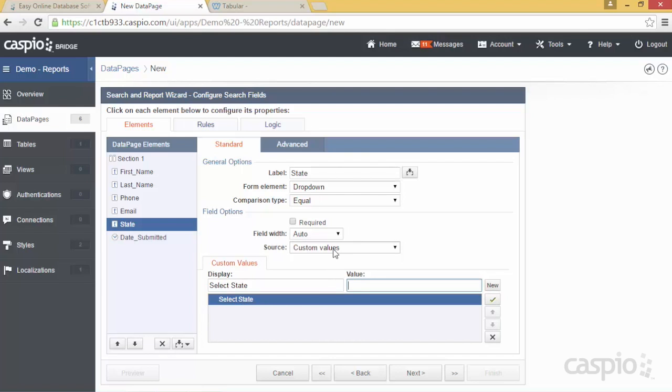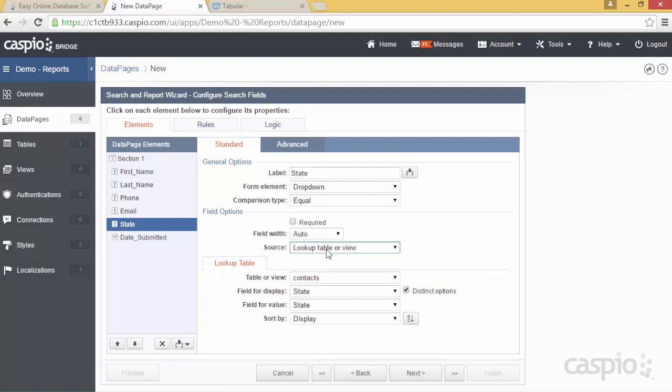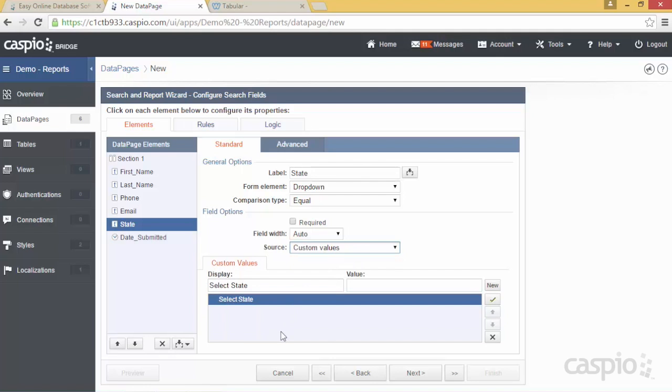And then you also have the ability to look up a table. So if you have a table of all of your US states or any other kind of a lookup table, you can automatically link that table to your drop-down. This way you don't have to add custom values manually yourself. Okay, this is a much more effective way of building drop-downs. Okay, I'm going to select custom values and lookup table.